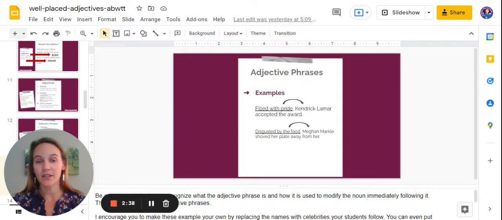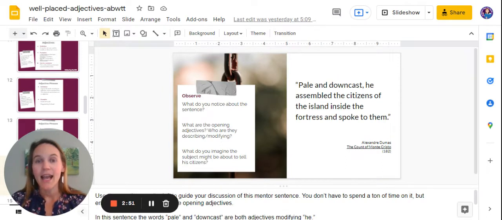So then we have some examples. This is where I like to encourage you to customize it, put celebrities, athletes, whomever you want in these sentences that might get your students' attention. Just keep them awake as you get through the direct instruction part of the lesson.